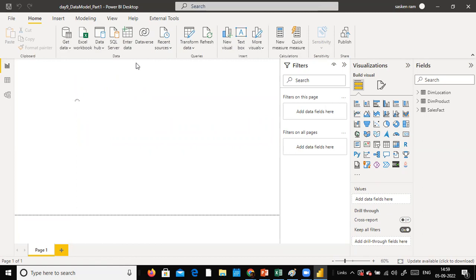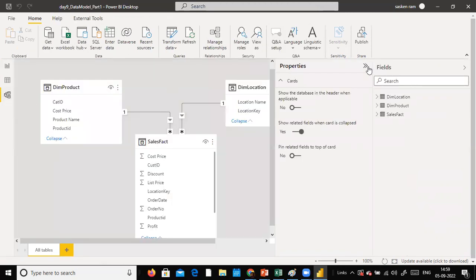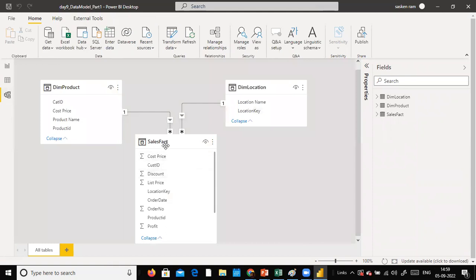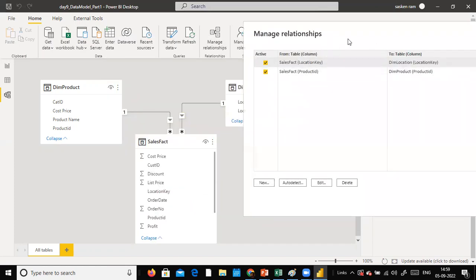However, it is very important that though the relationship gets created between the tables by Power BI Desktop, you need to validate it. For example, if I go here, this is my model view. This is where we do the data model design. In this case, look at the fact table linked with the product dimension table and the location dimension table. When I click on Manage Relationships, we can see the relationships for all the tables here.